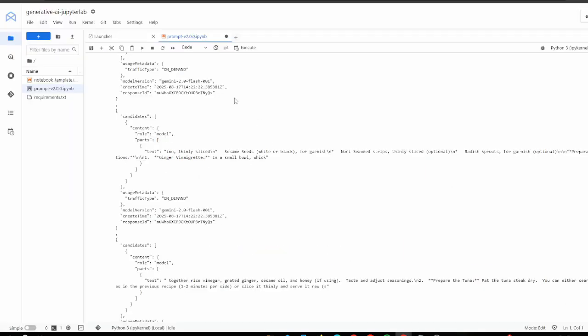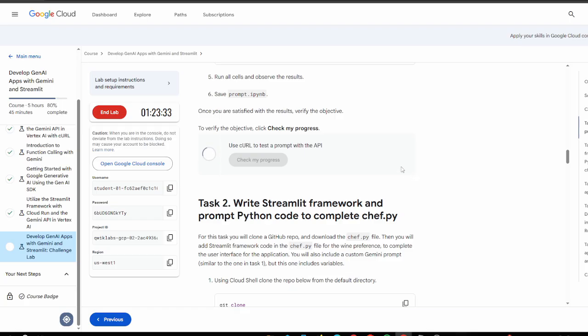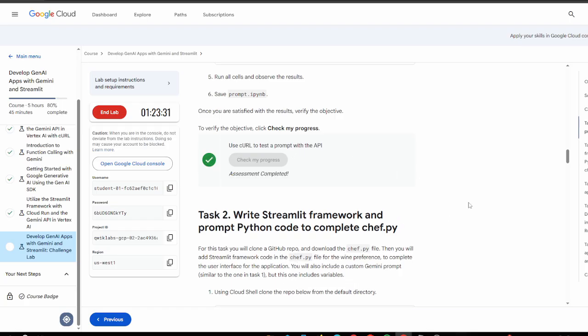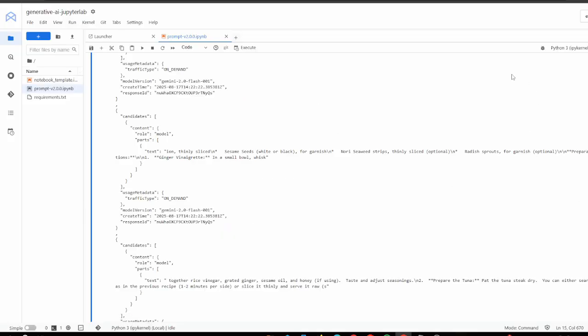We just have to save the notebook, just Control S. Yes, it's saved. Now check my progress. You will get a green tick over here now. Let's go. Now we are on the task 2. Write a Streamlit framework and prompt Python code to complete chef.py. So before doing anything, just close this window.